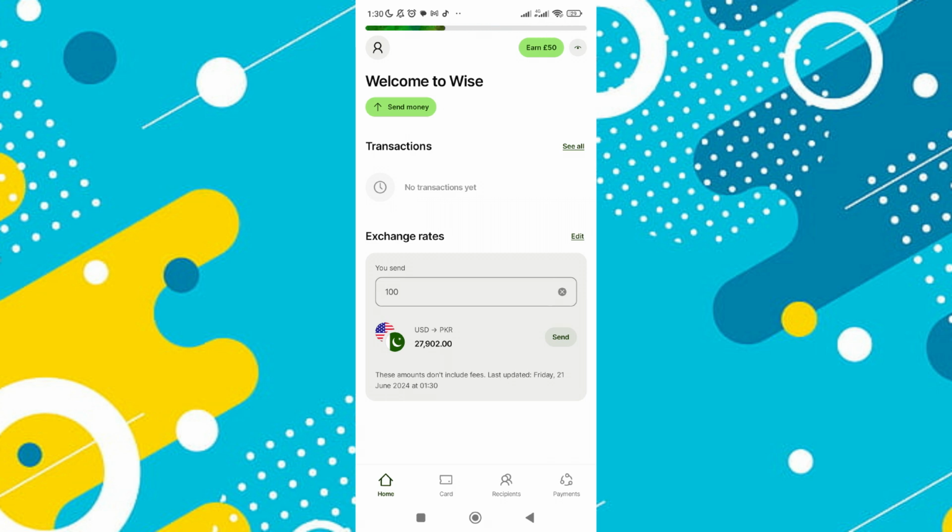Your Wise account will start the registration process, and shortly, your account will be ready for use. With your Wise account now active, you can start sending and receiving money internationally. So that's basically how to set up Wise account to receive money.